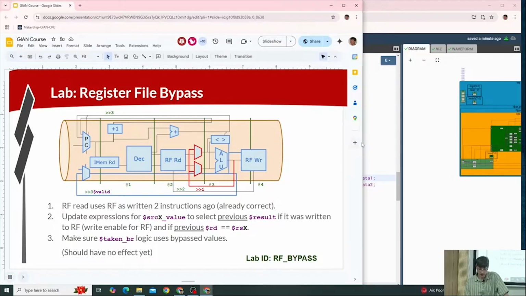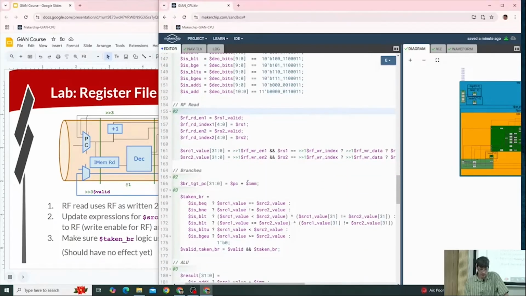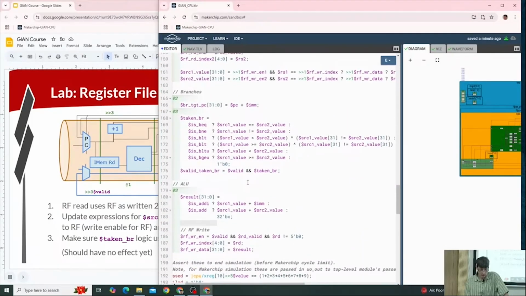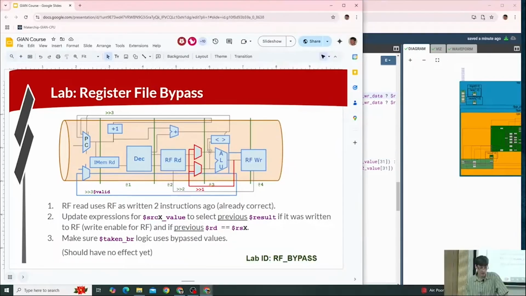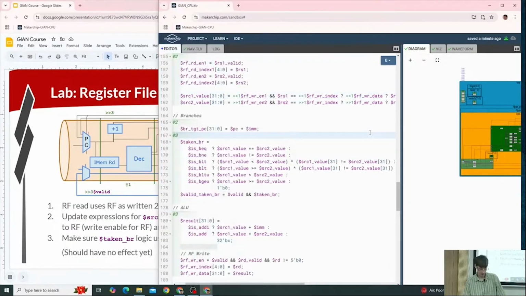So my taken branch logic, here's my taken branch logic. I'm using the source 1 value, which has the bypass in it. Okay. Any questions about this lab? Everyone got it? Let me compile and check my behavior here.